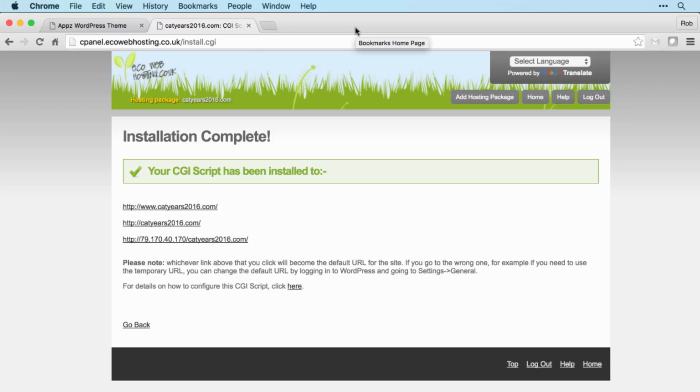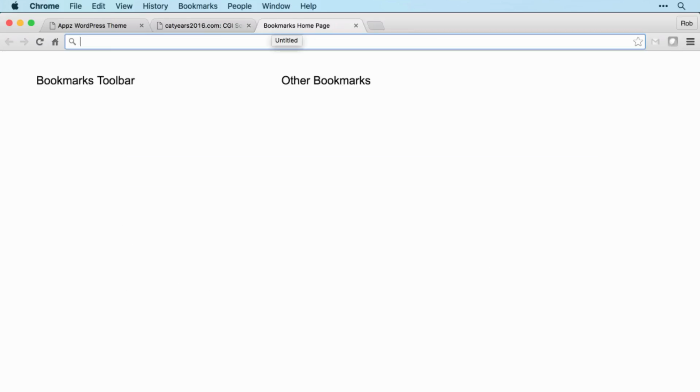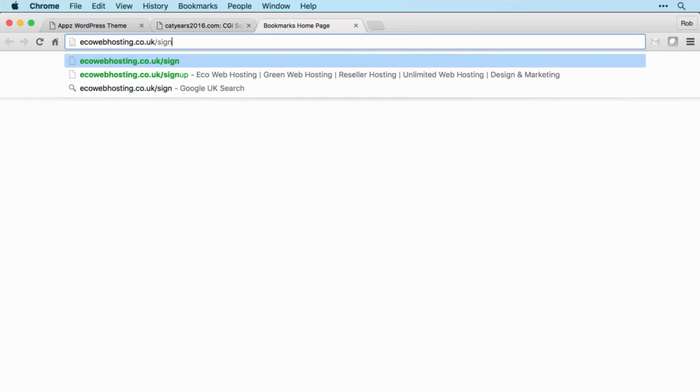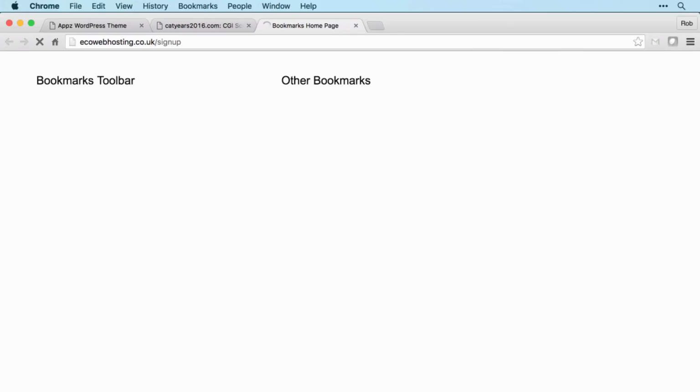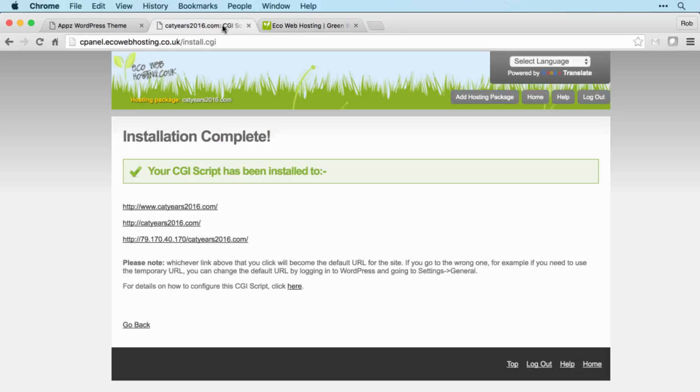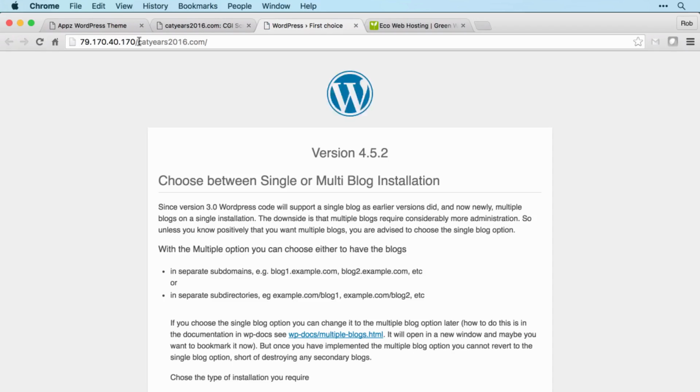If you do want to do that through Eco Web Hosting, then you can just go to ecowebhosting.co.uk/signup and then type in the domain name there and go through the process. But you can do that with any provider and use our hosting. It's completely up to you. For now though, we can continue for free with this domain name. So with the numbers in front of it and then the domain name.